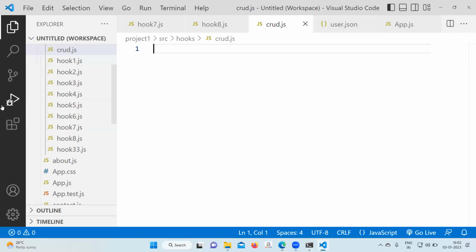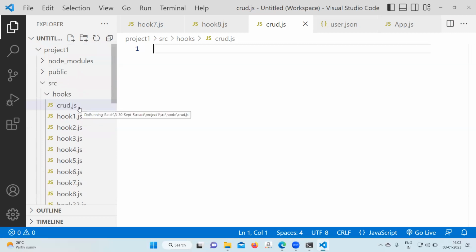In the hooks folder, where you are confused, under the hooks folder, you need to create CRUD.js. Yeah, under the hooks folder, CRUD.js.